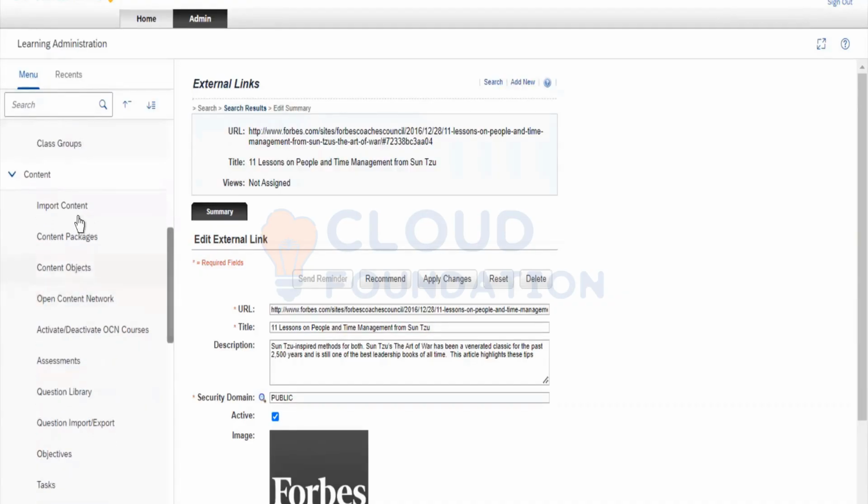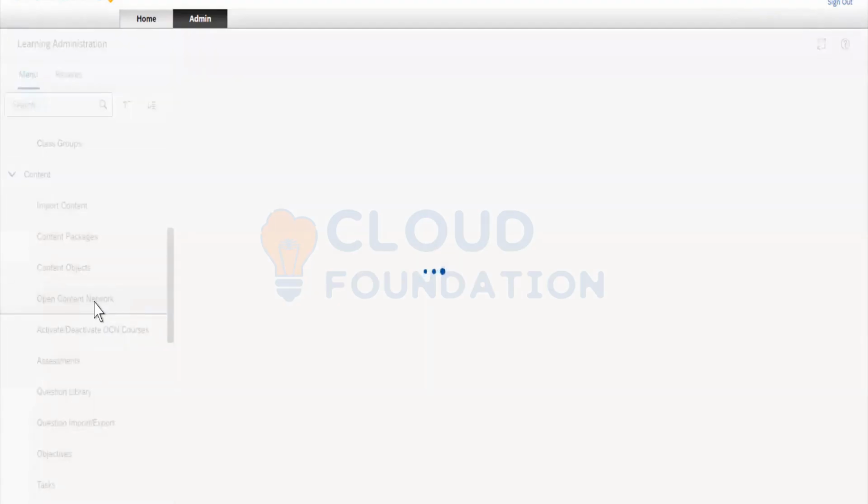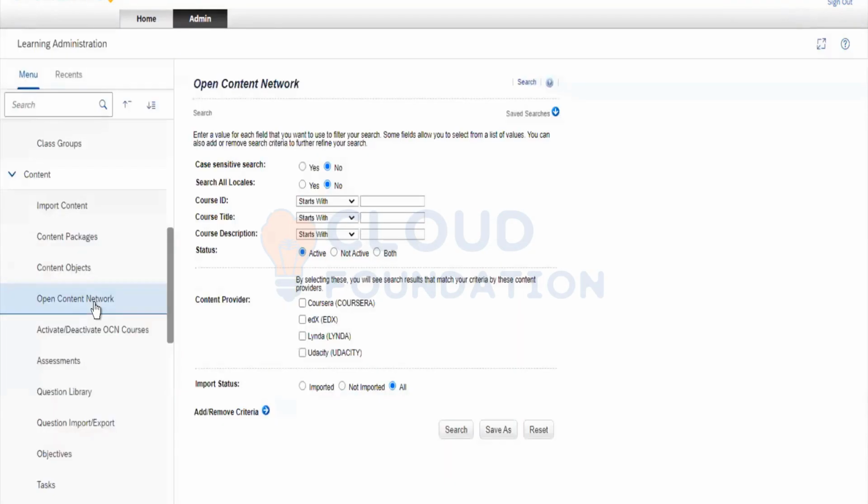Content. This is very important. Then we have connectors, and we have this OCN, which is very important, and it is for our integration. When you click on the integration part, OCN means Open Content Network, meaning any other content network. Maybe LinkedIn, Pluralsight, Lynda. See, Coursera, edX, Lynda, Udacity, all are there.